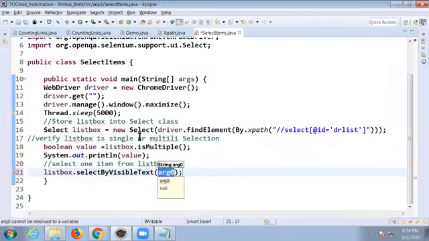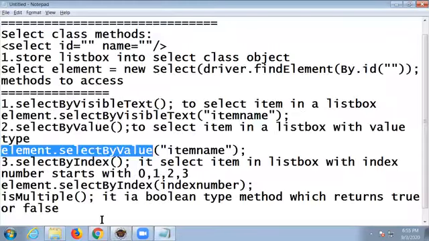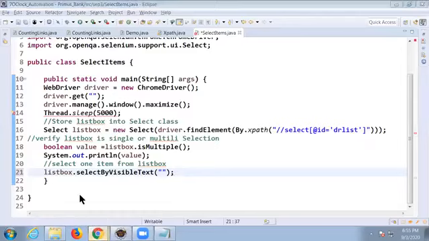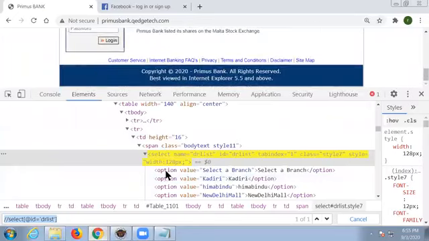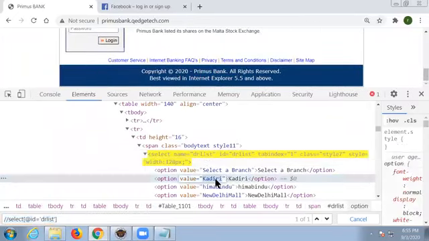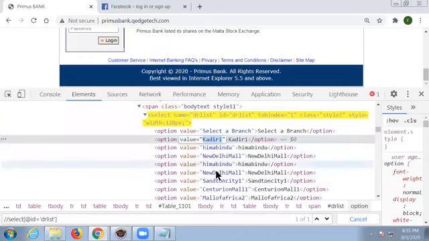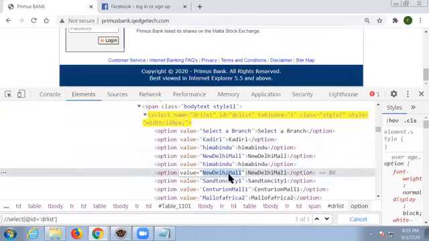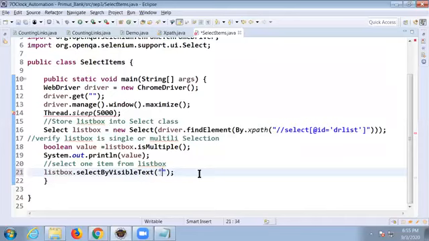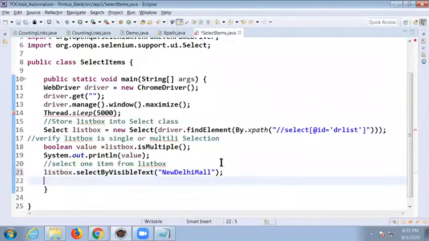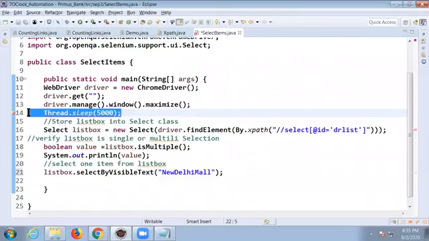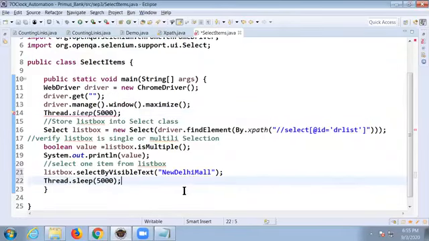I am using visible text first. Which item do you want to select? Yesterday's class also I told you, list box items are predefined. You can't define them as you like. Say for example, I want to select New Delhi or Himal something. List box items are predefined, be careful. I want to suspend the tool to verify whether it is selecting or not.